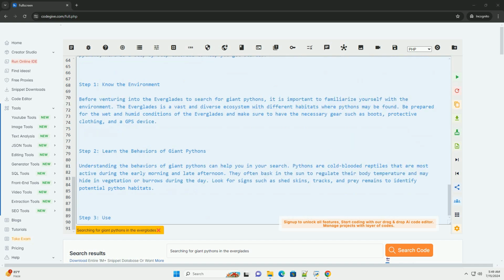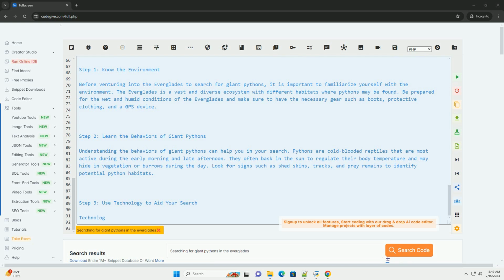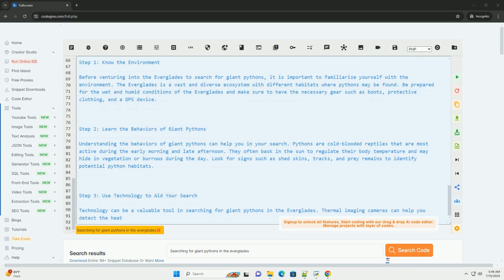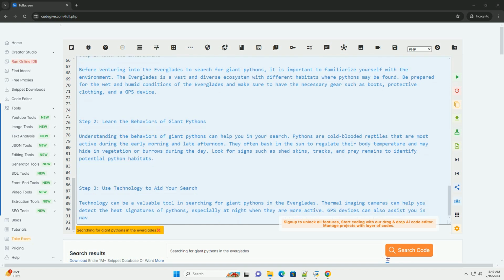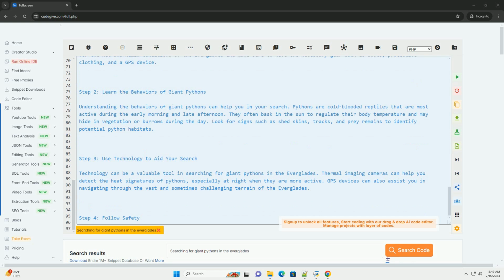Step 5. Code example for python search. Here is a simple code example in Python to simulate searching for giant pythons in the Everglades. This code example uses a simple random chance to simulate the search process for giant pythons in the Everglades. You can customize and expand upon this code to make it more realistic and interactive.